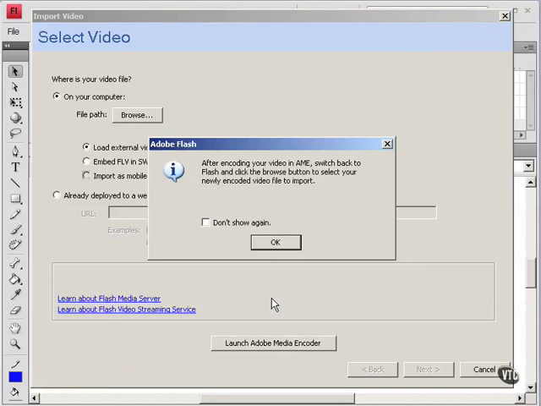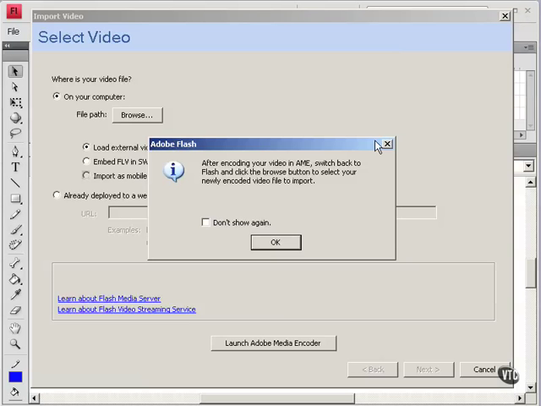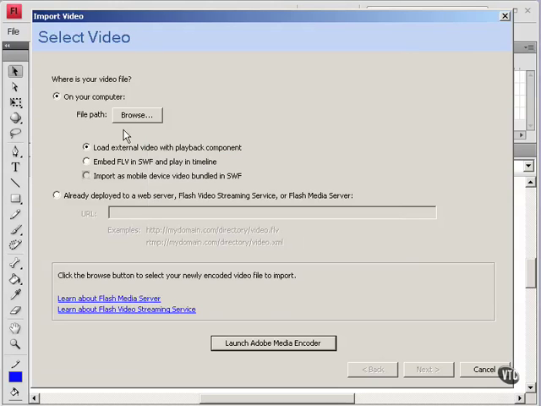And there's a message there. After encoding your video, let me just go back to that message for a moment. After encoding your video in Adobe Media Encoder, switch back to Flash and click the Browse button. There's the Browse button right there to select your newly encoded video file to import. And by the way, you notice that that QuickTime file is no longer there.